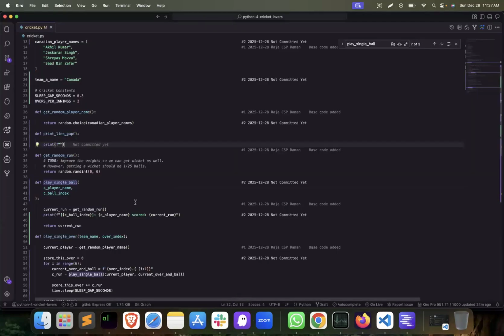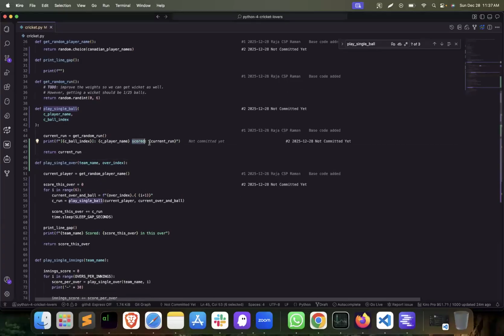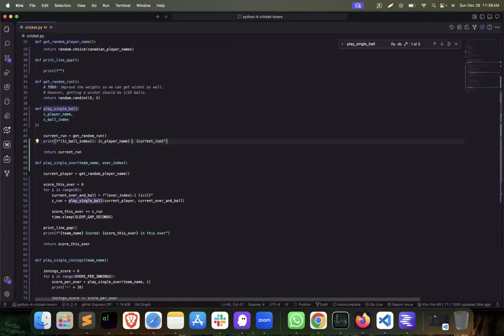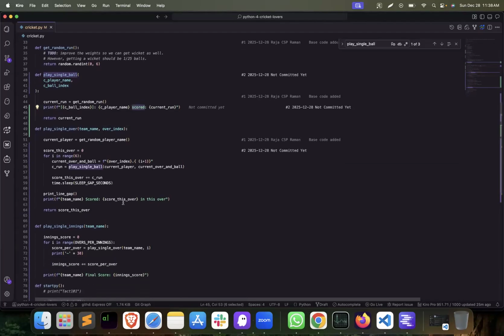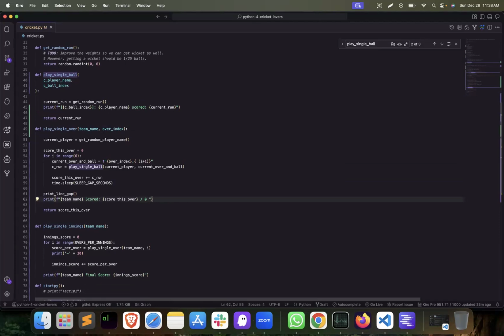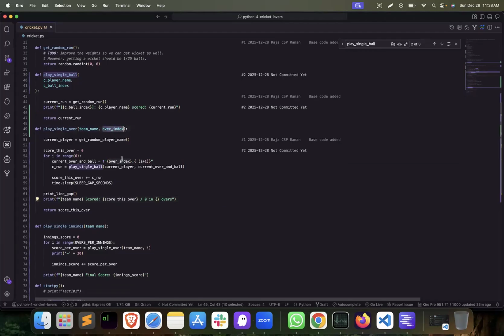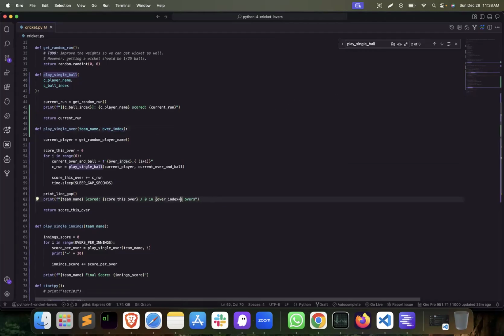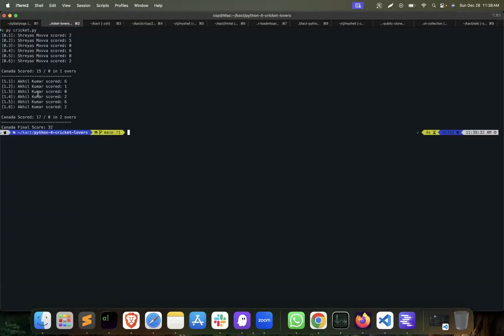So I want to show the score exactly like the score bar. Okay, scored. Instead of saying score, sorry, here, score this over. I'm going to say 0 wickets. Keep it 0 for hard coding. Then in 2 overs, in over index, over index plus 1. Okay, in one overs. Nice. This is really nice.